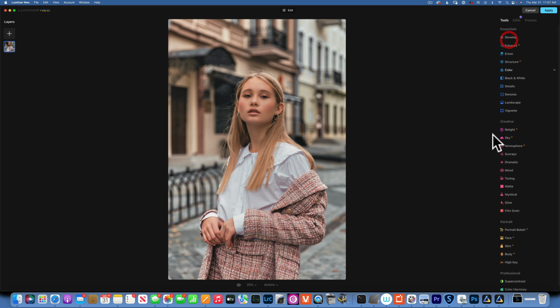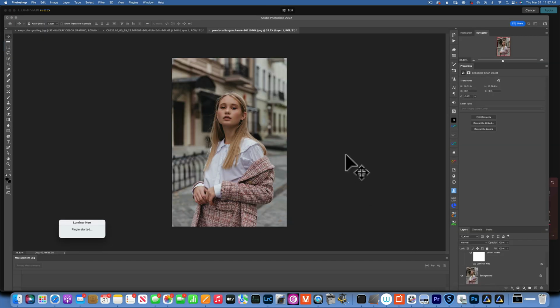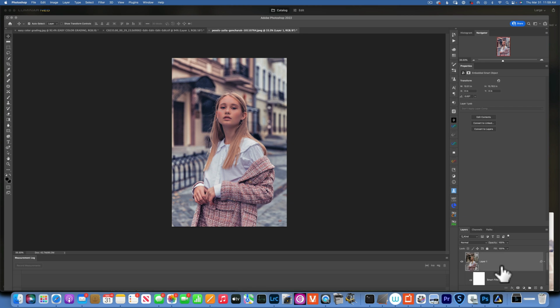Let's see, what do we want to do? Maybe I want to add some blue into the shadows. Maybe something like that. And now let's say I'm happy with my edit and I will click apply and it will go back into Photoshop with our new edits. And there you go. Now in Photoshop, our smart object has the smart filter we applied in Luminar Neo. And we can open this as many times as we want and go change things in Neo and then come back in Photoshop and continue with our edit.